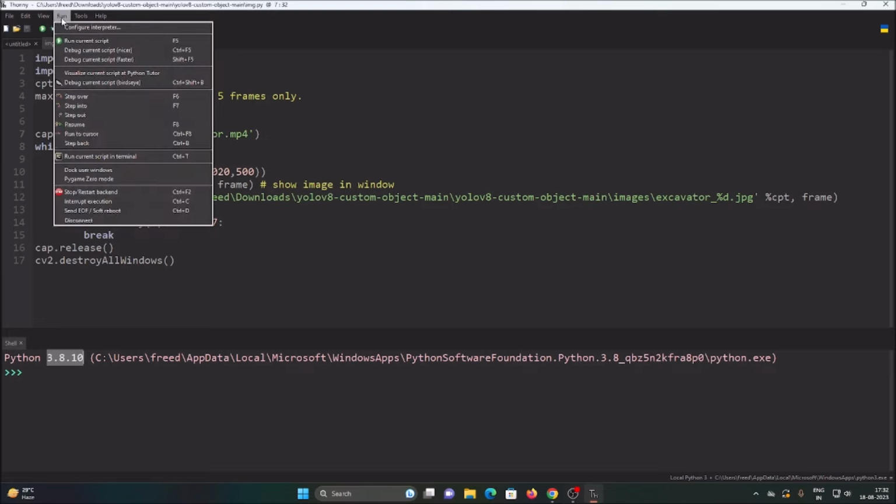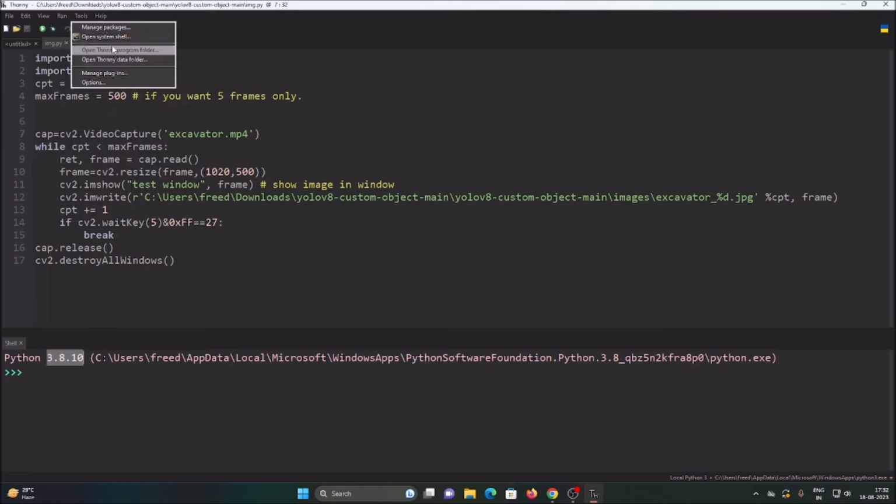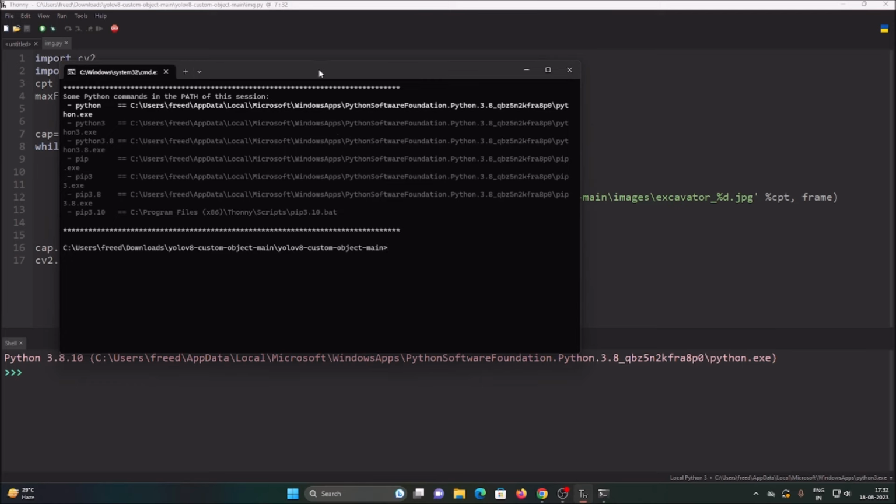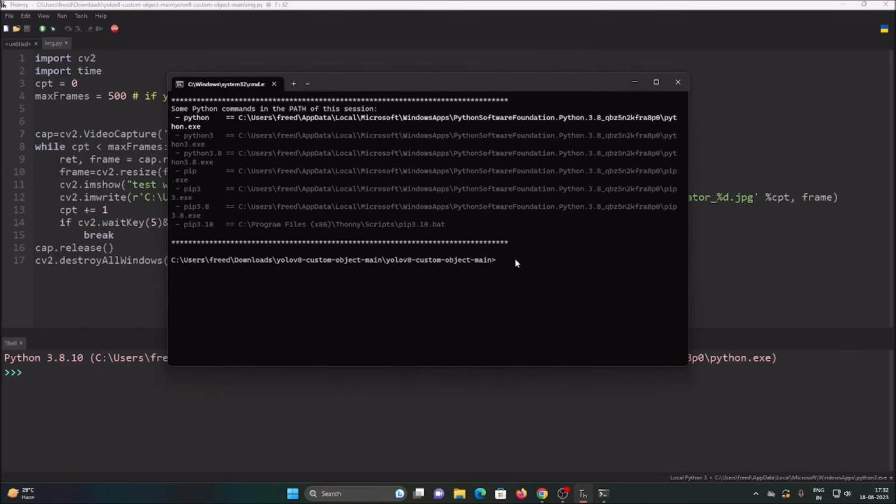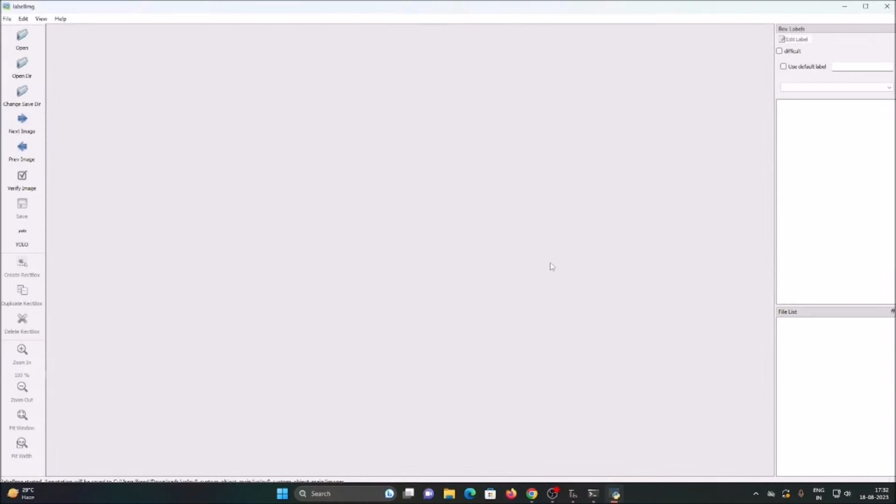Now go to the run, go to the tools, and we want to open the system shell. So click on open system shell and it will open Thony system shell. Now simply run the command label.img like this way. As you can see, label.img, and just hit enter. As you can see, we successfully open label.img.